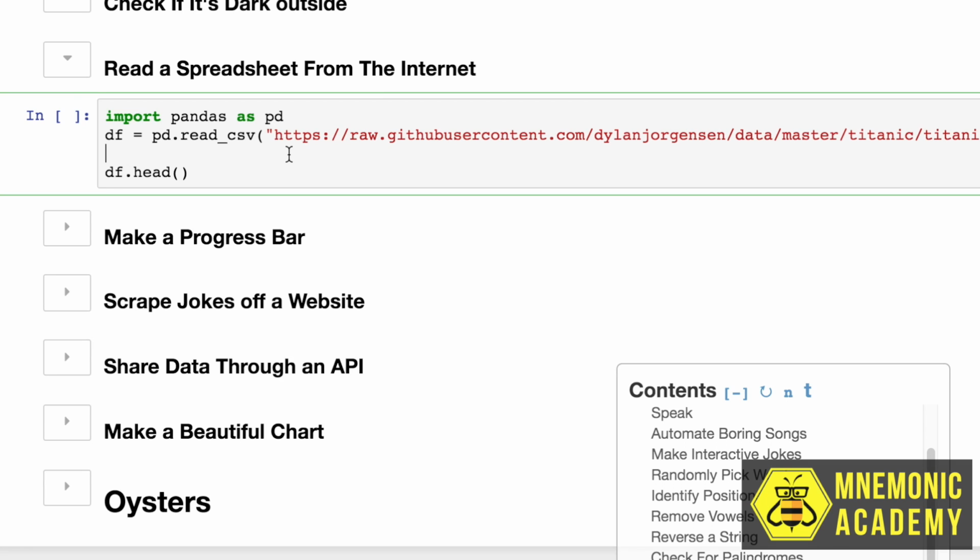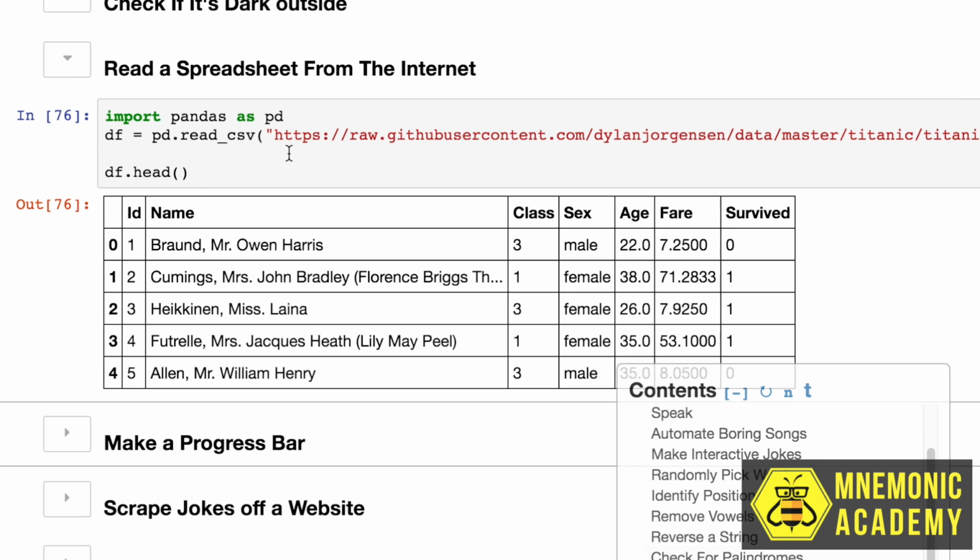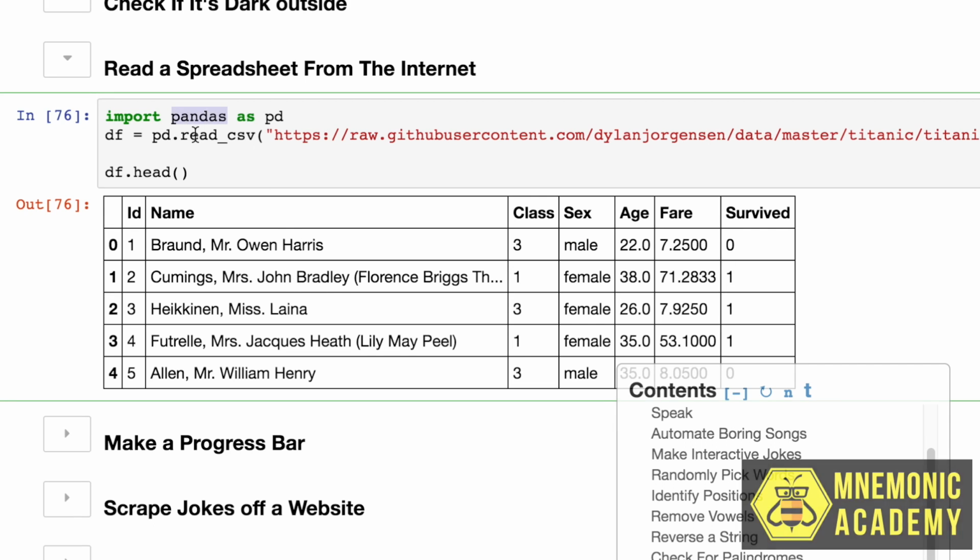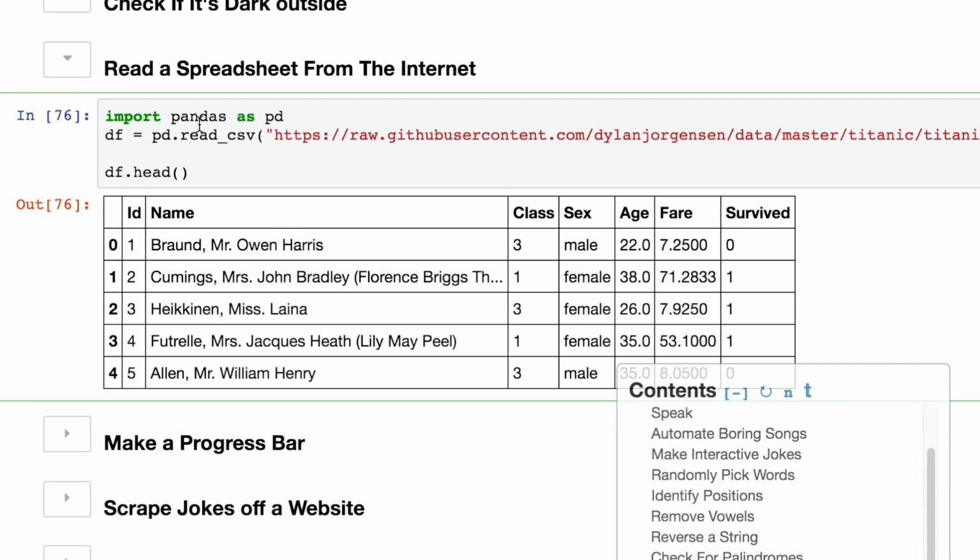And this is not hosted on my hard drive. I'm not reading it off my computer, although we could do that too. But this is actually going out on the internet and bringing it in. And look, we have all of the information from the spreadsheet. And we can do tons and tons of stuff with this. I've thought about making a series on Pandas because it's a really powerful module and it can do cool stuff. And if you're going the data science route, it's going to be a big one.